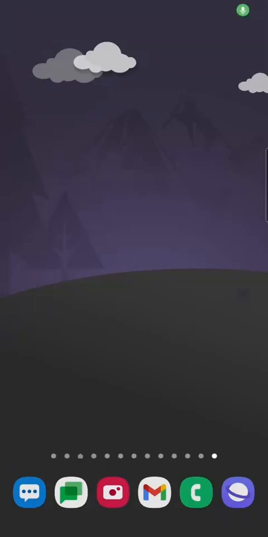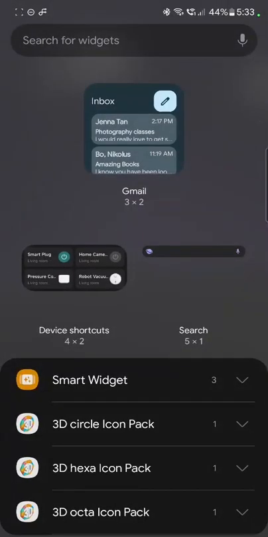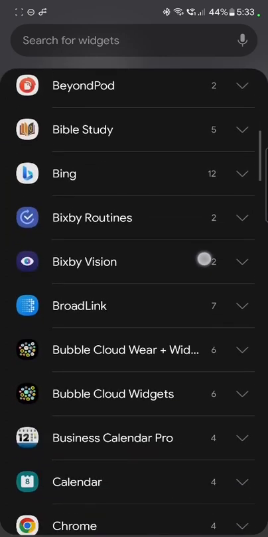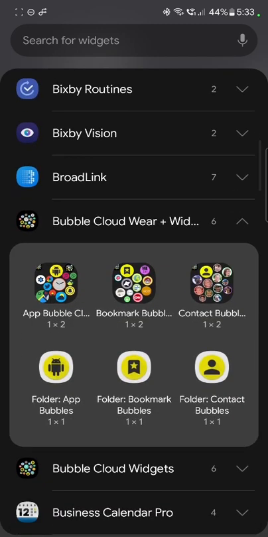So this is how you create a contact widget. Long press the background, tap on widgets at the bottom. Look for Bubble Cloud group. I have the app installed twice, so I go with the first one.